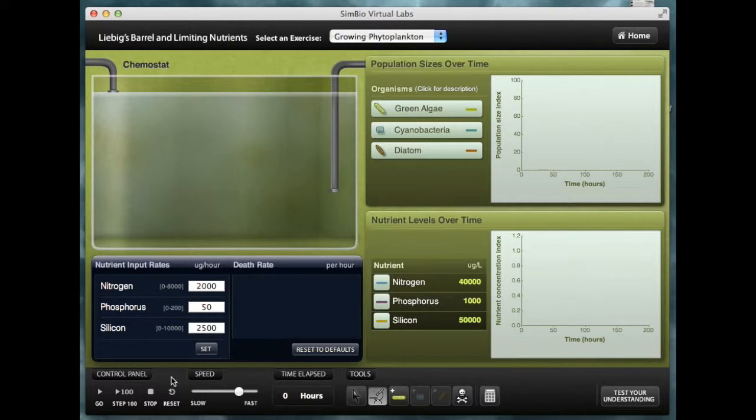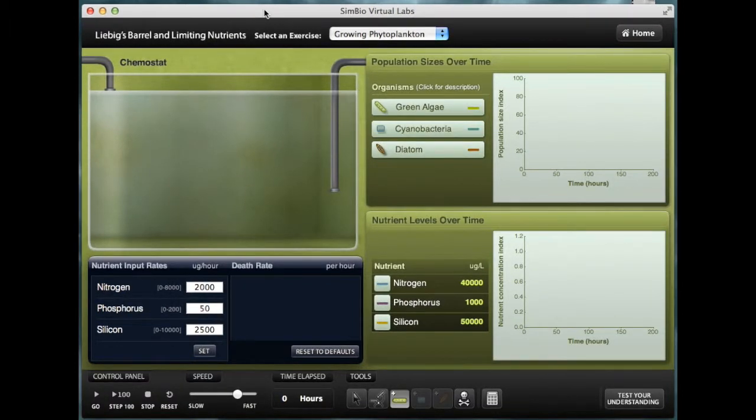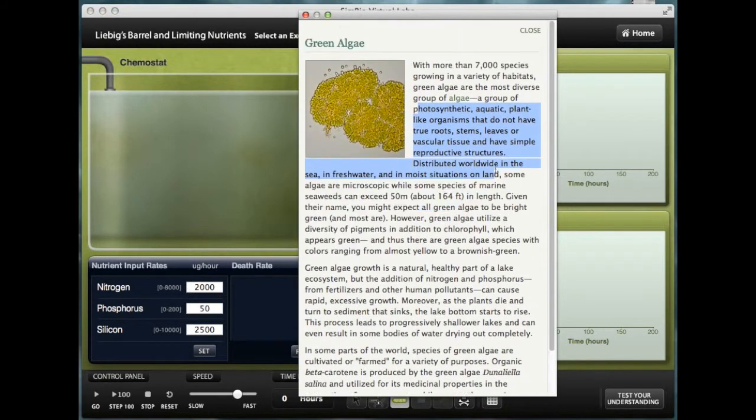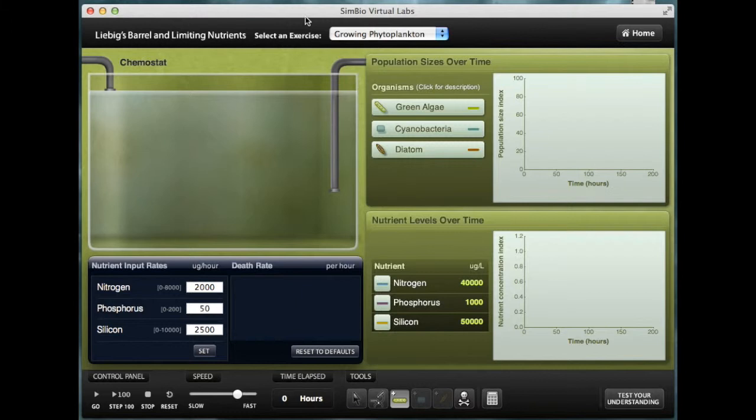And then lastly, at the bottom of your screen, you have the control panel. This is where you can start a simulation, stop the simulation, reset the simulation, change the speed of the simulation, look at how long the simulation has gone on for, add microorganisms, and also test your understanding. To start the exercise, click on each of the three types of phytoplankton to learn a little bit more about their biology. Then pause this video to answer questions 3.1 to 3.3.